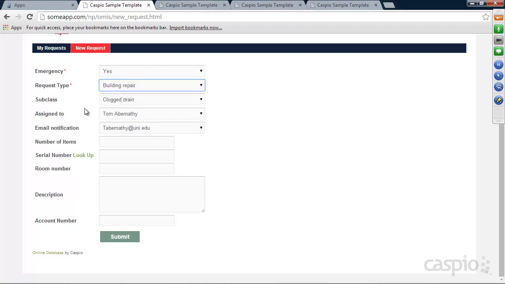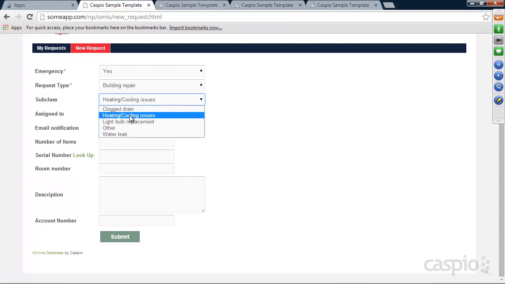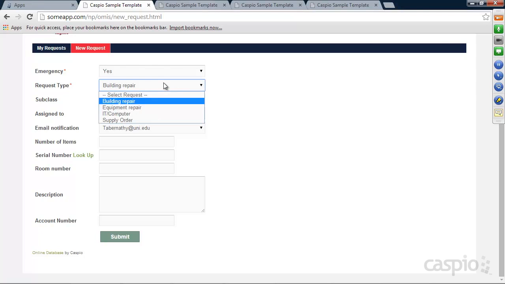Now I had left these fields exposed on purpose so you can see the cascading drop-down effect. However, in the actual application, we're going to hide these fields. There's no reason for the staff member to see this. And any one of these subclass items, if I select heating or light bulb, you can see that it still goes to Tom because he's responsible for those requests. If I select equipment repair, it's going to go to a different user. If I select IT computer, it's going to go to a different technician. So this is what we're doing here. Basically, based on the type of request, each specific technician is going to be notified in that university or that hotel that they need to be assigned to that specific request.